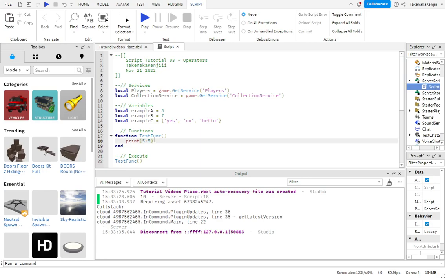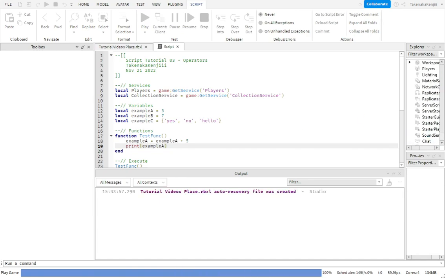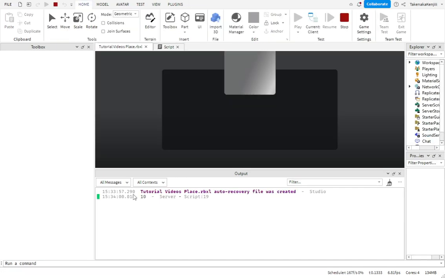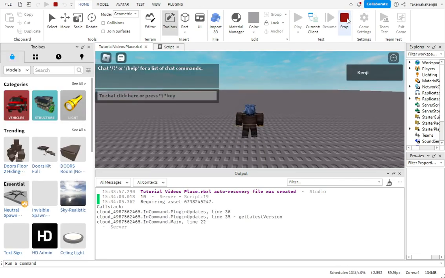Now, let's say you want to add to a variable. That's going to be a little bit different. So let me show you how you add to a variable. Let's say we want to add to 5. We'll type example A equals example A plus 5. And now if you print example A, let's see what it says. Now once again, you can see here you get a 10 because we added 5 to example A, which is also 5.